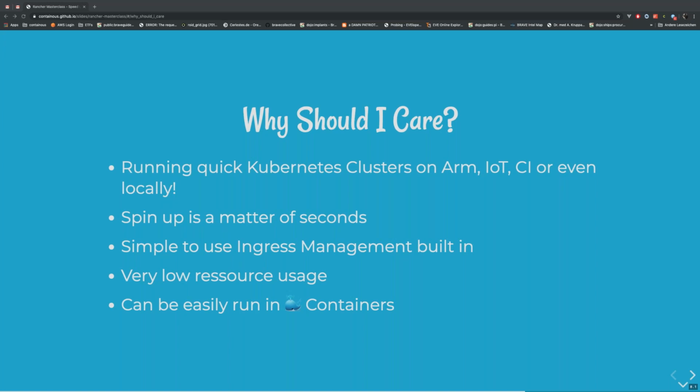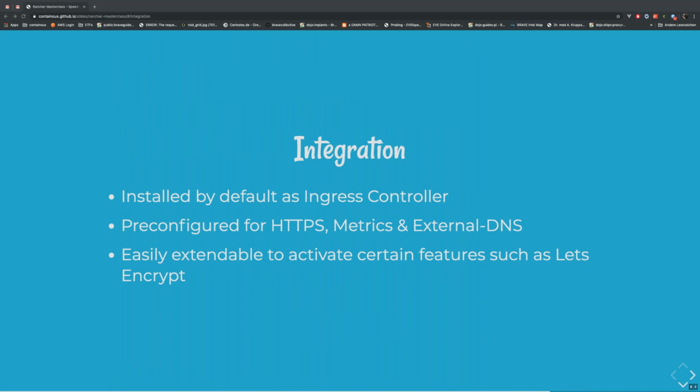Given that it removed unnecessary stuff, it has a very low resource usage and can therefore also be easily run in containers. How Traefik is integrated is pretty easy to say. Well, we are installed as the default Ingress controller. Traefik is pre-configured for stuff like HTTPS, for example. Of course, with a self-signed certificate, but it's ready to go. And as soon as there is a Prometheus in the cluster, it will expose the metrics. And for example, it's pre-configured to run with external DNS, another Kube incubator project.